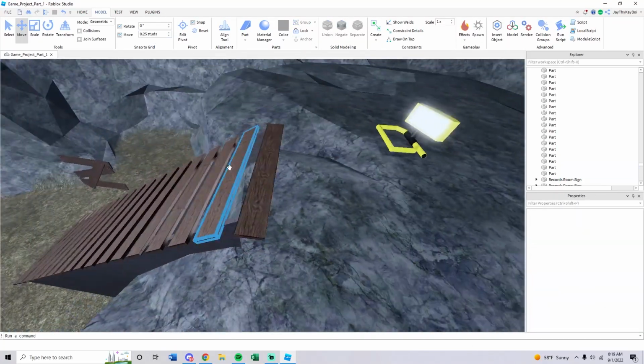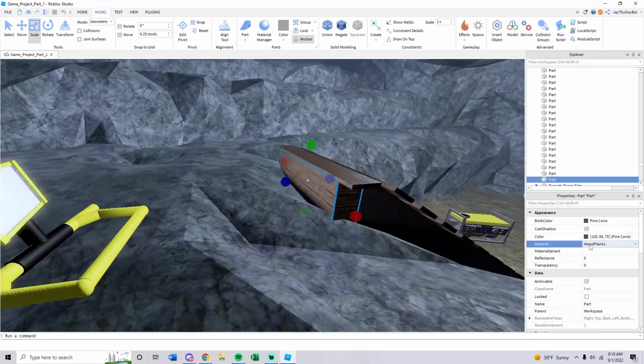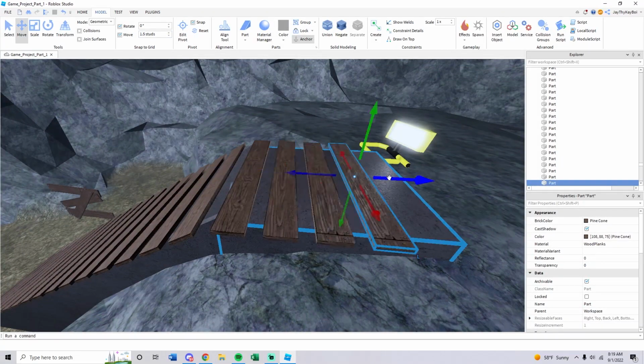We need a landing for the top of the steps, so we duplicate the board and set the rotation to 0. We then create a part for the base of the landing and duplicate the steps. They are moved 1.5 studs as well.